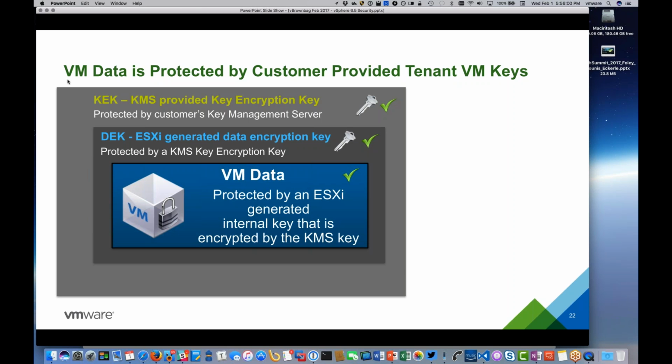Okay, and a question from Graham is, can you move encrypted guests between clusters? How about between data centers? So in that particular case, you cannot do something like a cross-vCenter move, but what you can do is do a cold move. So if I have vCenter A and vCenter B, and I have a whole bunch of VMs on vCenter A.